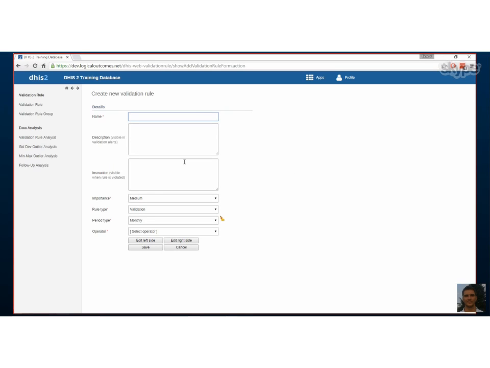So we have a name, and the name is going to be something similar to what we were just looking at, a statement, operator, statement. But we can go down and actually look at creating something first, and then we'll name it at the end. It won't allow us to create something without a name entered. So we have the description, the instructions, importance, and rule type.